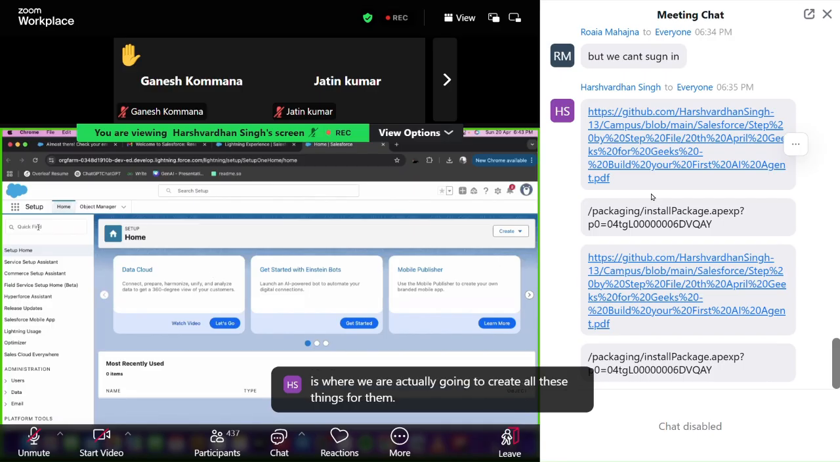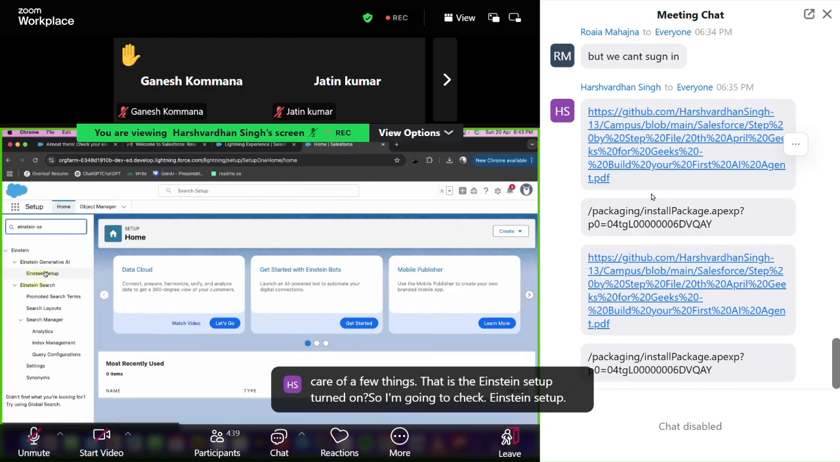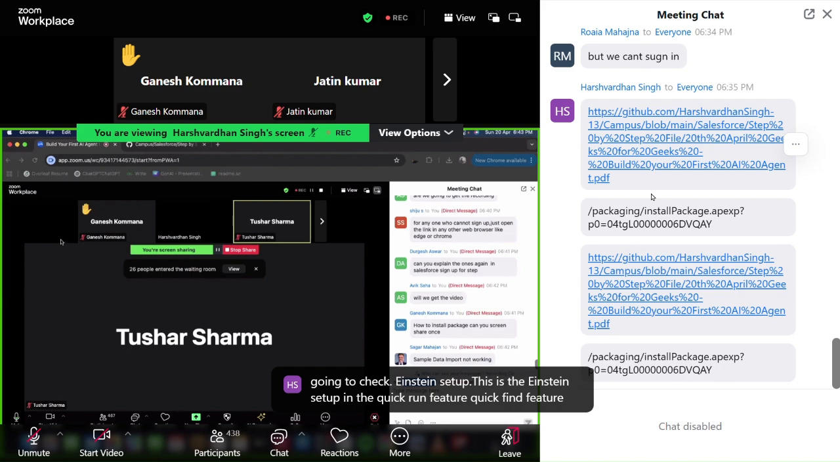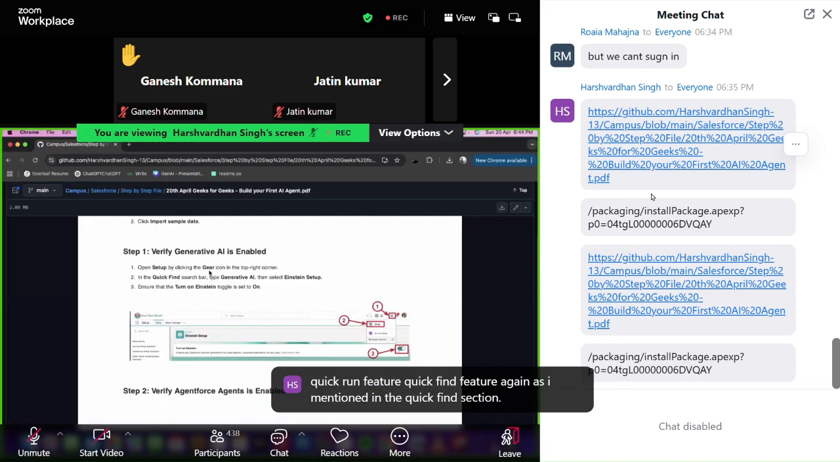Now, there are a few steps you have to take into consideration. You have to take care of a few things. That is, the Einstein setup turned on. So I'm going to check Einstein setup. This is the Einstein setup. In the quick find feature, as I mentioned in the quick find section, open the setup gear. In the quick find search bar, type generative AI and then search Einstein setup.